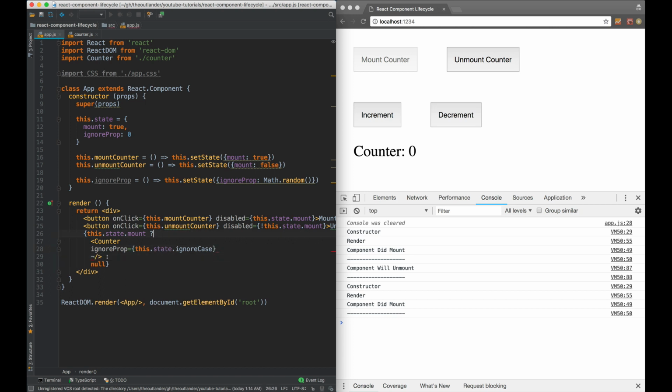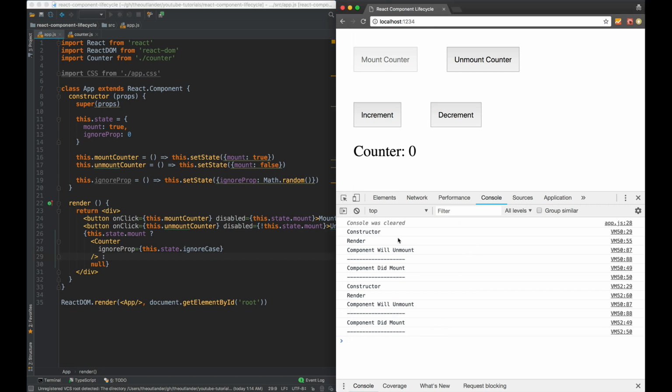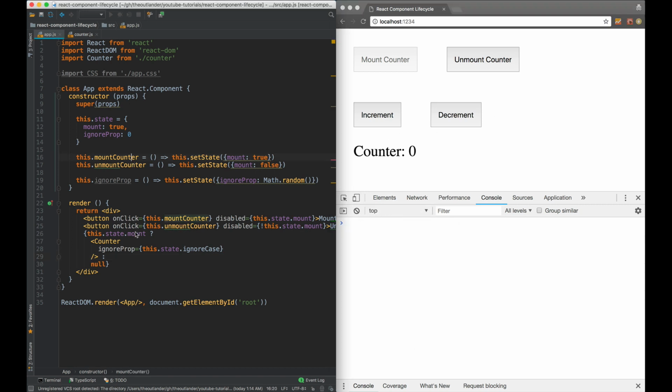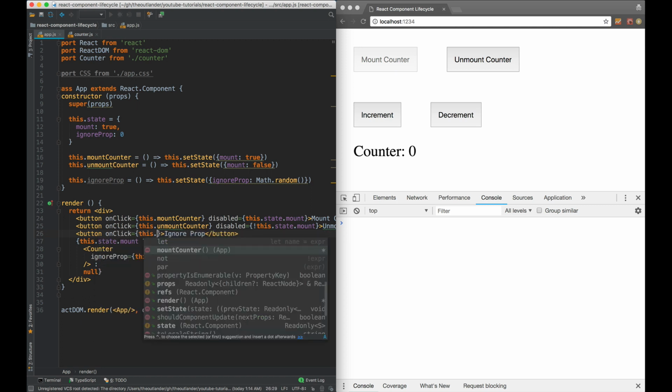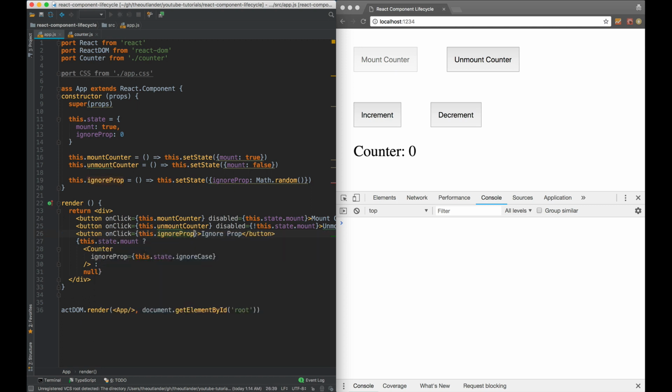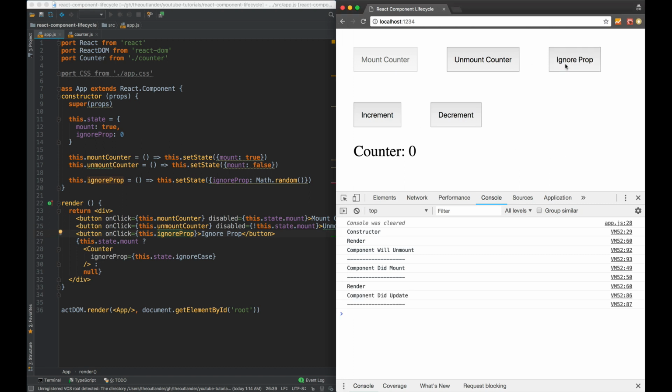Okay, and so that should pass this through. But what we also need is a button to trigger the change. So let's call this ignore prop, and then on click we will call this.ignoreProp. Okay, there you go. So now when I click ignore prop, it's going to call render and component update, mainly because something changed on the parent and that was passed down to the component.